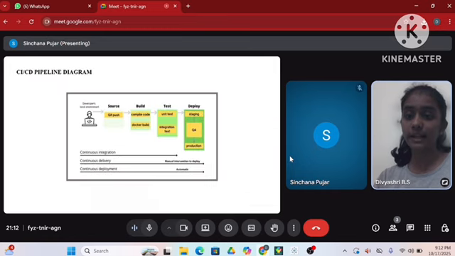Now coming to the next slide. So this is the CI/CD pipeline diagram that we have designed. So now it is continuous integration, continuous delivery and continuous deployment.